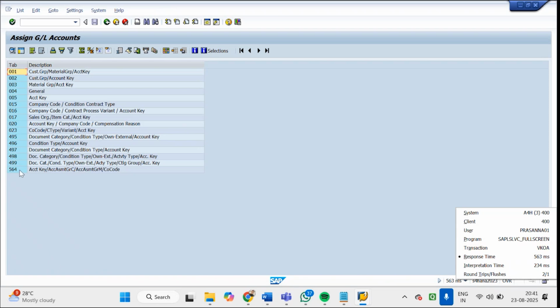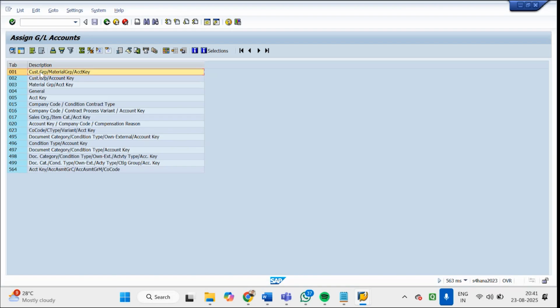Now here you can see this is the condition type. Sorry, condition table 564 we defined. We have different condition tables, 001, 002. So any condition table we can select here. Let's see, for example, I'm selecting 001. It has three fields: customer group, material group, and account. So now we select this condition table 001 and double click.